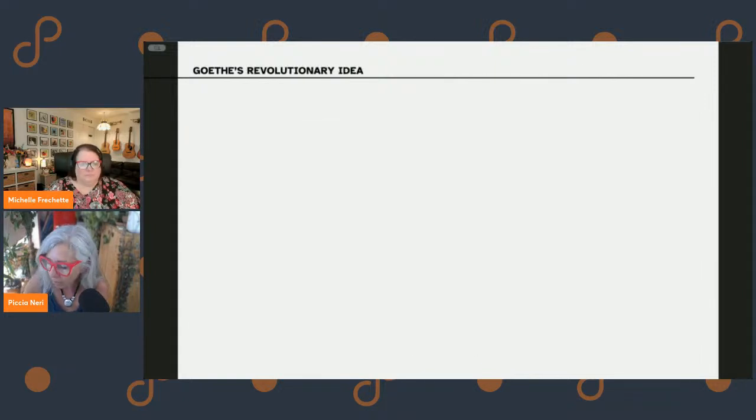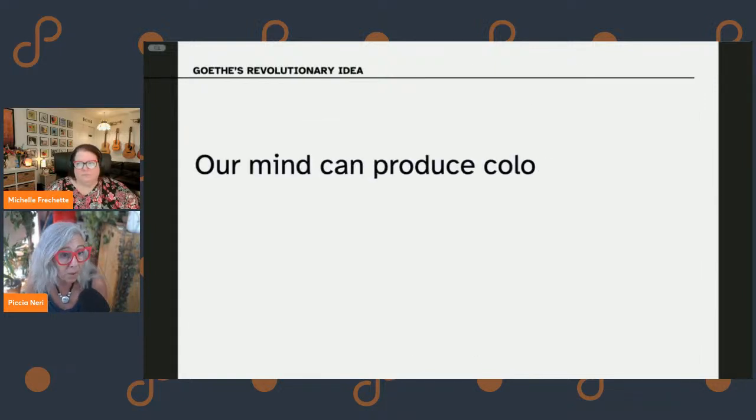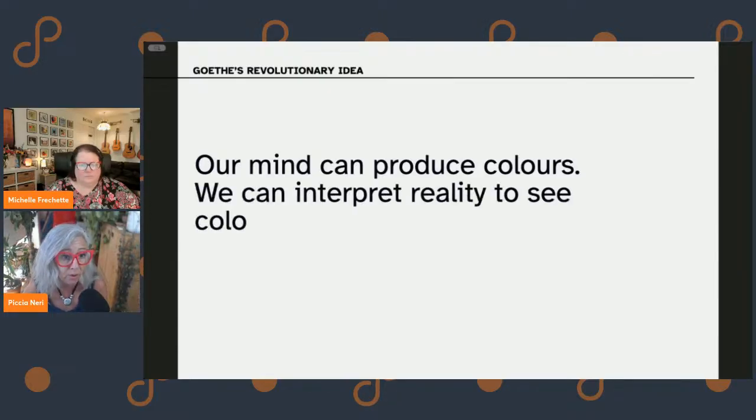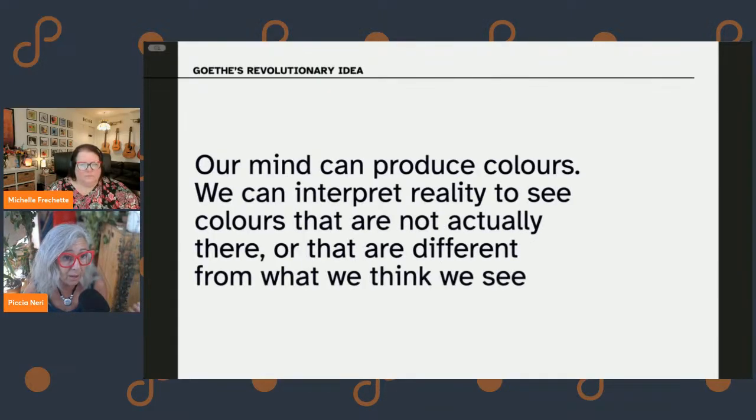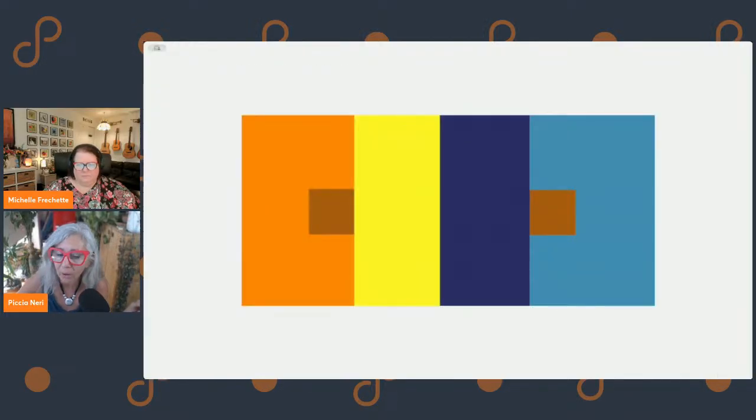So basically, what Goethe observed, and it was a revolutionary idea, is that our mind can produce colors. We can interpret reality to see colors that are not actually there, or that are different from what we think we see. And James, last week you asked whether we were going to mention Josef Albers, and here he is. So, excuse me, Michelle, I need a sip of water.